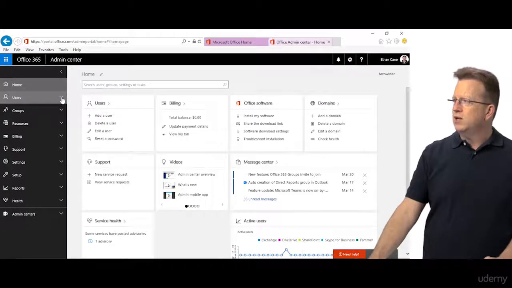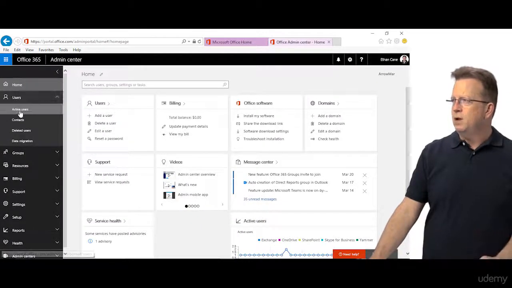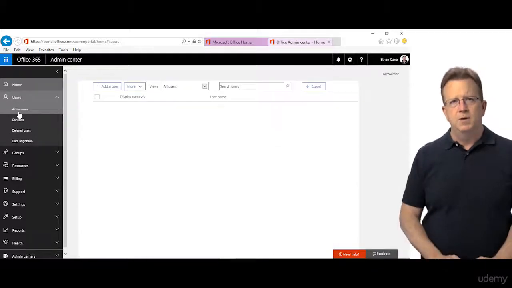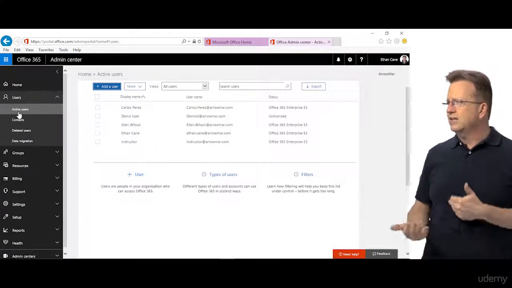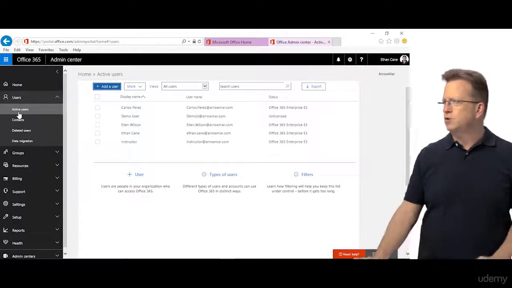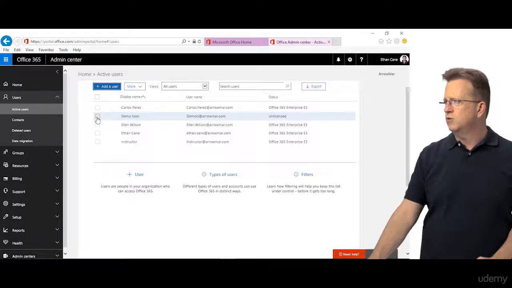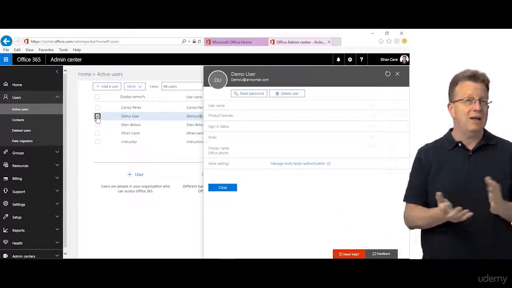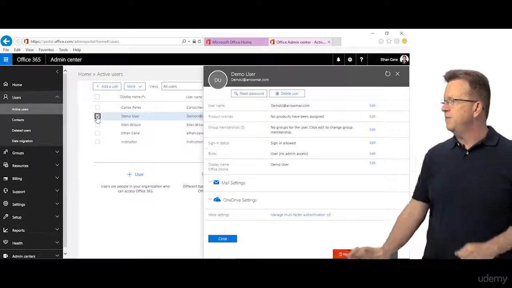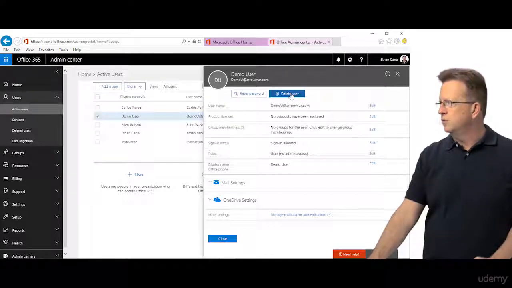So you're going to go in here and actually click on users from the admin portal. I'm going to click on my active users. In the active users, I could select one user, I could select multiple users, but for now, let's just click the one user. Let's say demo user here, who doesn't even have a license yet, right? And I have the ability to go in and click on delete user.